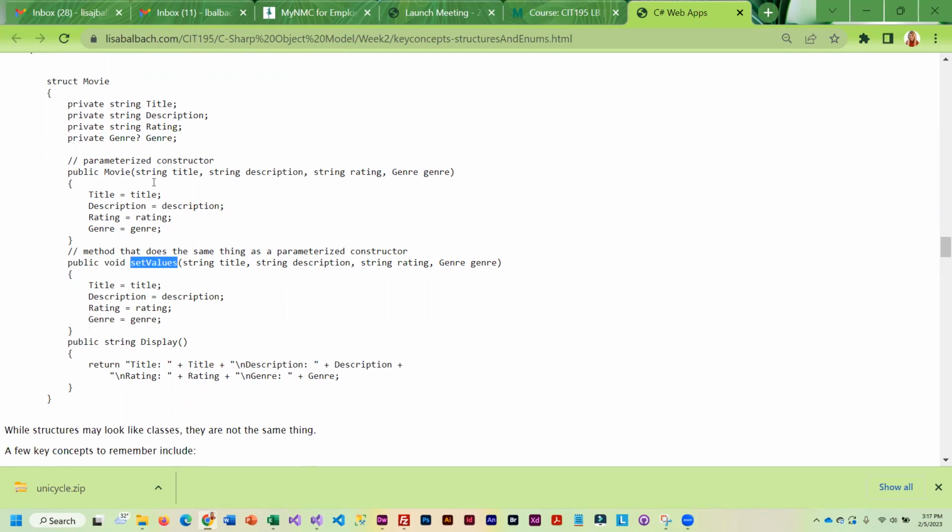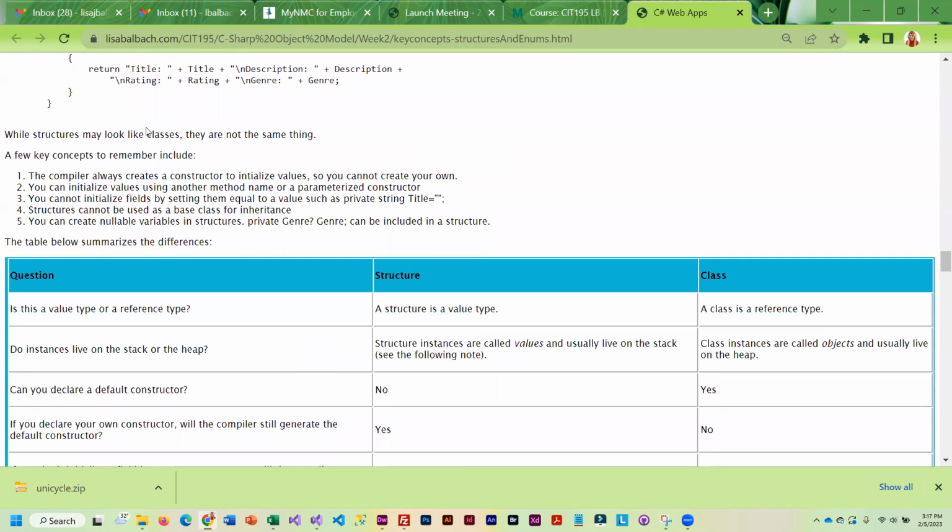I also have a method called set values, where main is passing data and I'm setting it. And so what is the difference between set values and a parameterized constructor? A constructor is called when something is created, and set values is called after it's created. Okay, so one is during the creation process, and the other one is kind of after the fact. And then you'll notice that I have a little display method down here. So even though structures kind of look like classes, they are not the same thing. The memory difference is kind of a big deal.